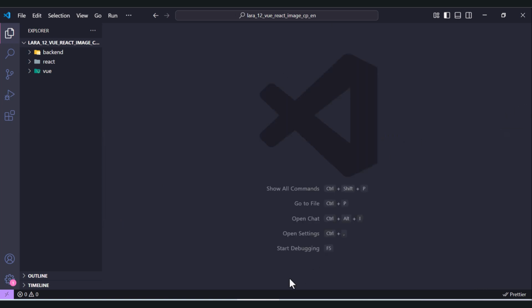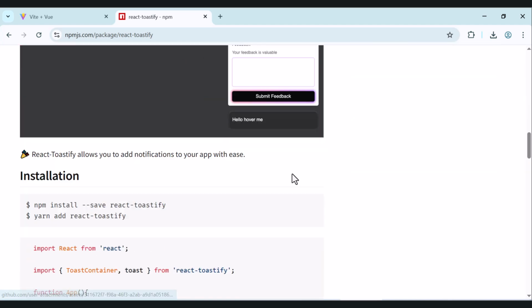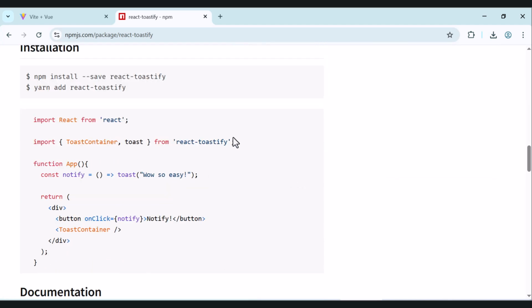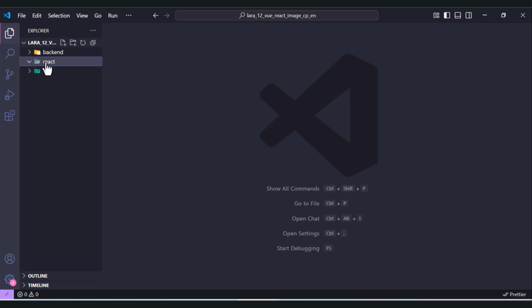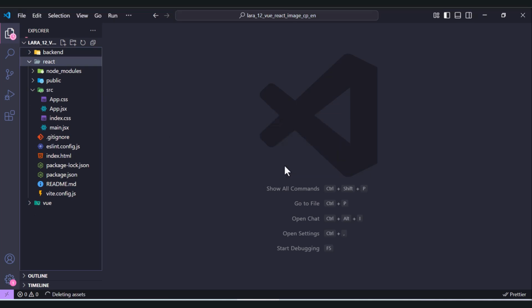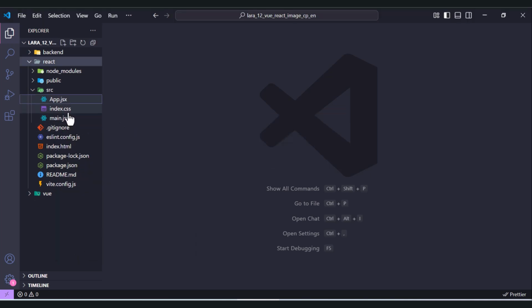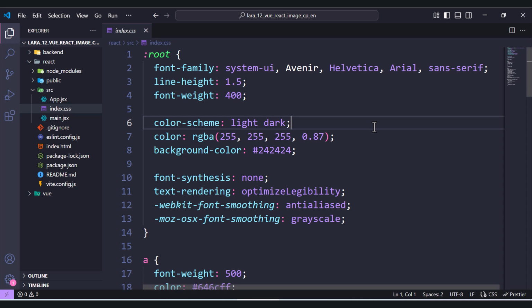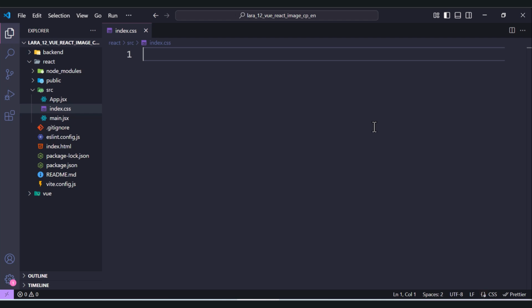So first create your React application, and next install the two packages. Okay, so as I told you, we will use the React Toastify to display the toast notifications. I have already installed the package, so all you need to do is to import the toast container and use it inside. So let's check here. Let's first remove the files that we don't need. We don't need CSS. Also for the index, we'll add our styles later.